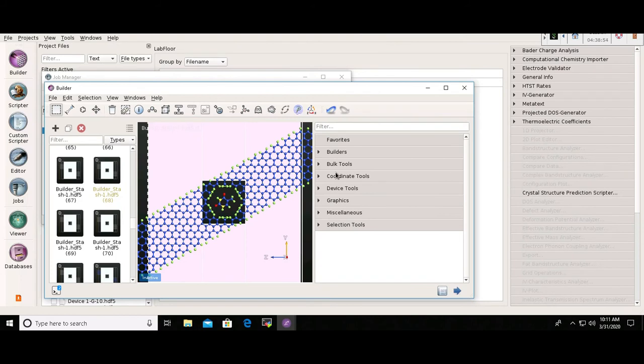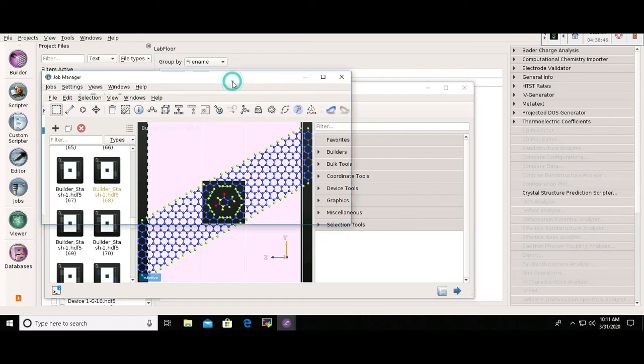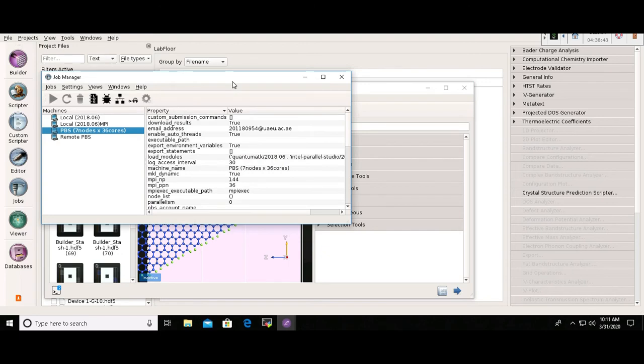This kind of simulation is very accurate and takes a lot of time. So, in order to speed up our process, we are using a high-performance computer. In our simulation, we used 7 nodes where each node has 36 processors. In total, we used 252 processors to conduct our simulation.